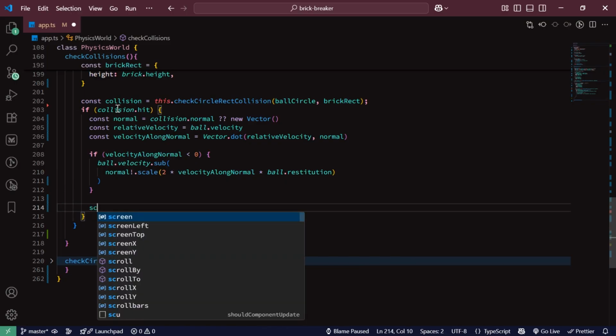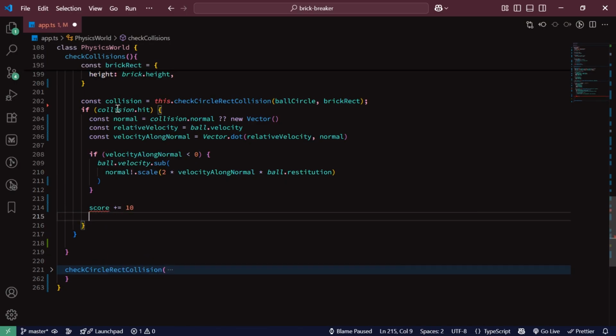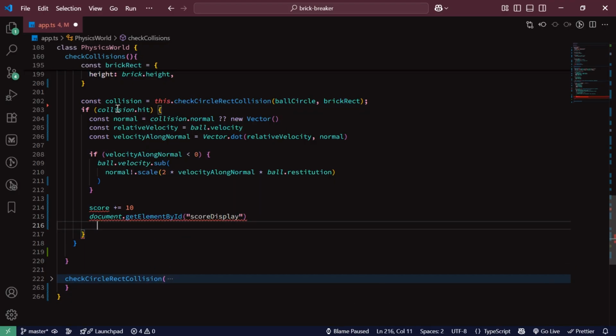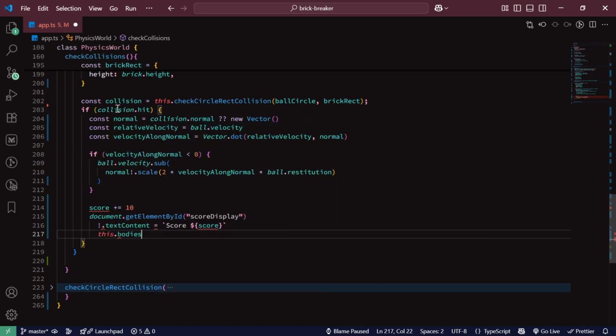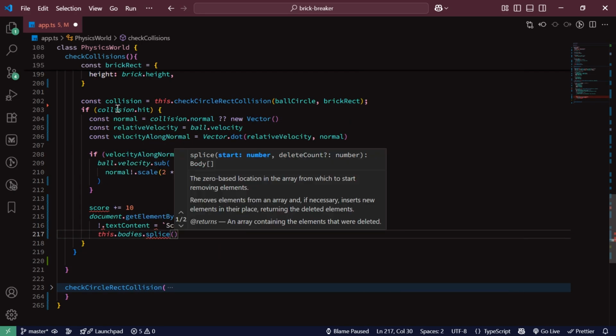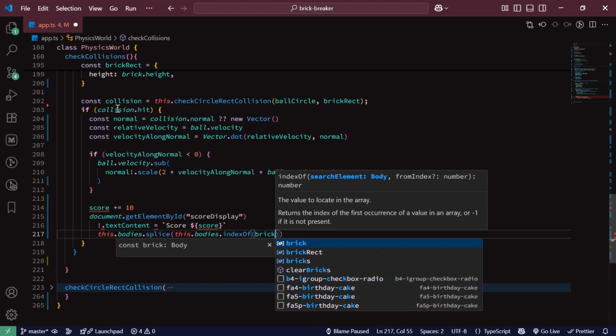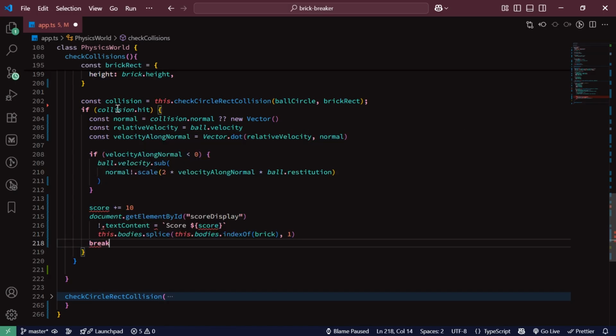I will set the score to plus equal 10. We will create the score variable shortly. Then I will retrieve the score display and set the text content to equal the current score. Then I will remove the brick from the bodies array on the physics world by calling the splice method on this.bodies with the index of the brick and 1.